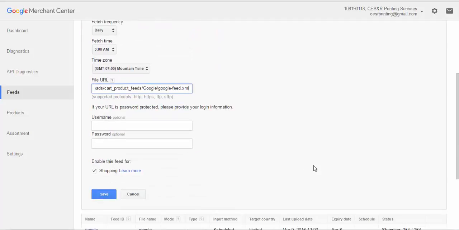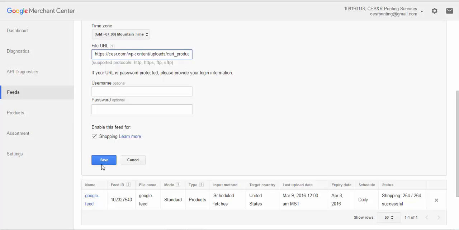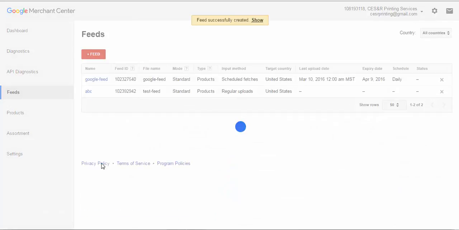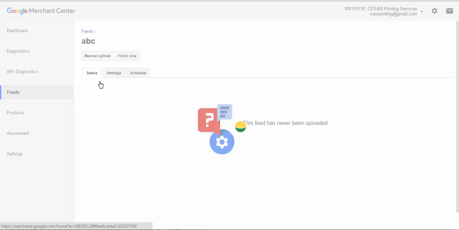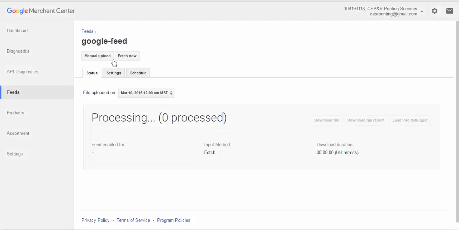Leave the username and password blank. Now click save. Then you'll get the page here. Now click on the feed link and hit fetch now.